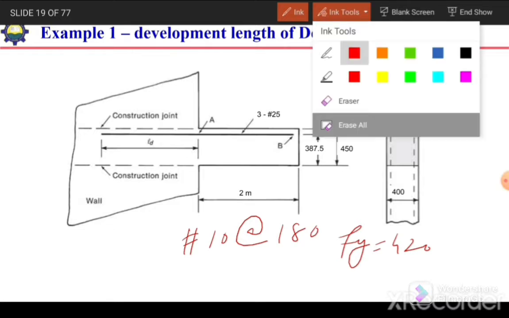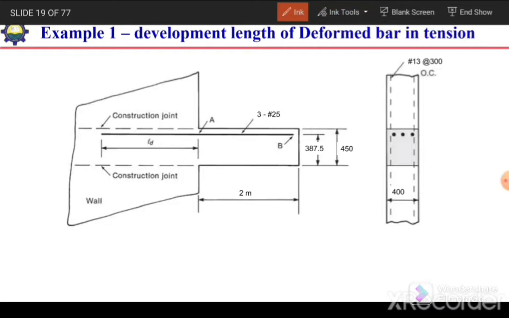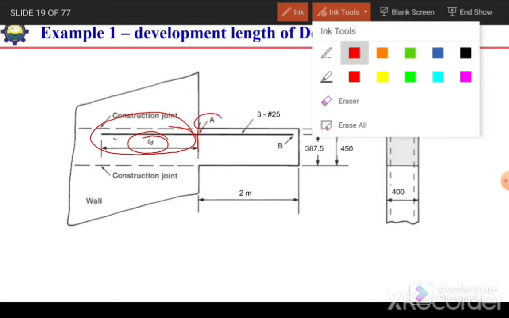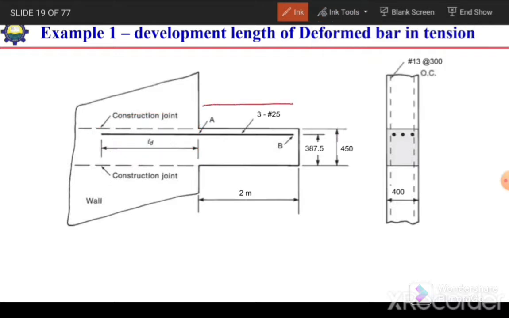So what we are required to do in this case, we need to calculate this development length. The development length from the face of the wall to the inward direction, that needs to be provided for the development of this bar to get the yield strength at this point A. Similarly, we need to find the development length inside the beam. To embed this bar inside the beam, we need to calculate this development length. How much length should be projected or embedded beyond this A point inside the beam. So these two pieces of information are required.